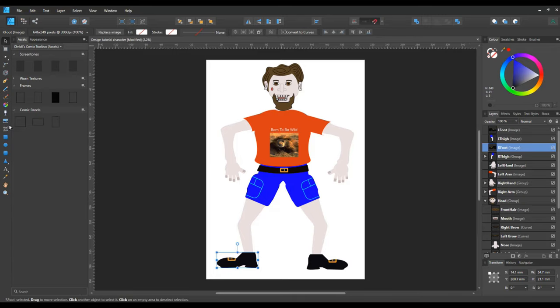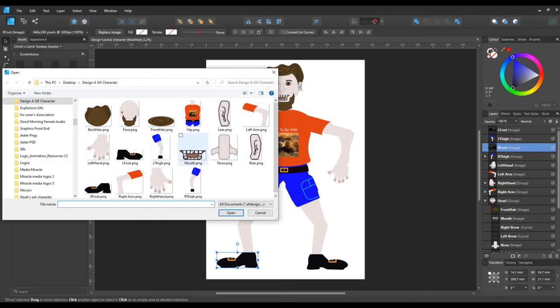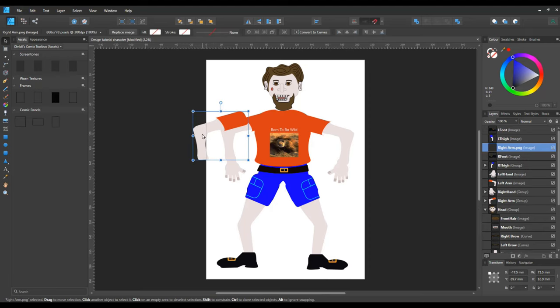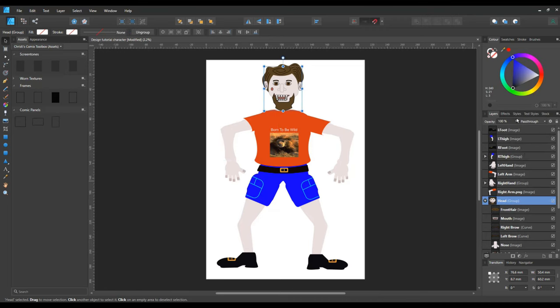Won't be long now. Right foot, right arm. There you go, that's the right arm. That there. Then the right arm area. Take that one off. Delete that one.